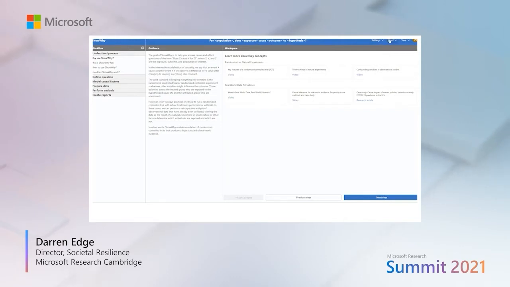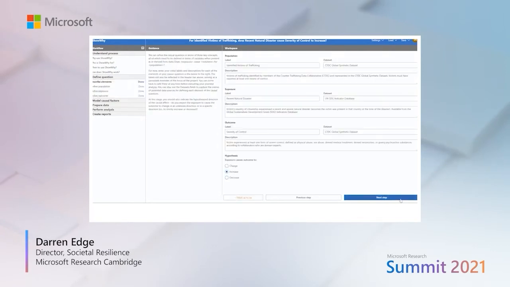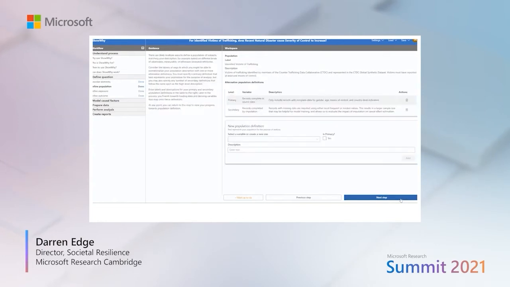We're going to load the project, and this is going to help us to answer the question, for identified victims of trafficking, does recent natural disaster cause the severity of control that the victims experience to increase? And there are various reasons and theories in the field as to why this might actually happen. So we can document this general question. We can think about different ways of instantiating each of those elements of the question. So for instance, how are we going to define the population, the exposure, and the outcome?